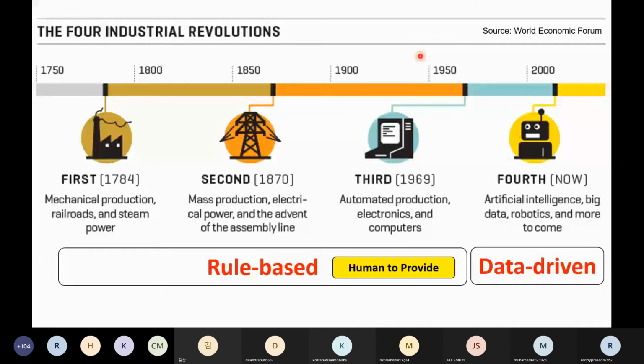So I think the most important summary for you today is rule-based versus data-driven.